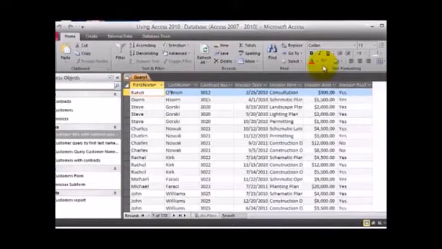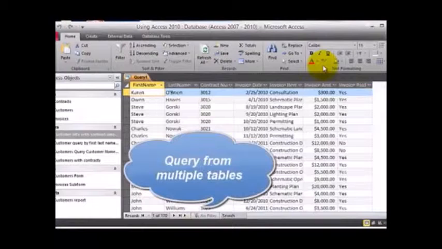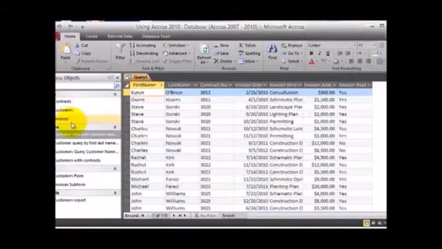In this session, I'm going to show you how you can run a criteria from multiple tables. In this case, 3 tables. We have the contacts table, the customers table, and the invoices table. They are all linked together.